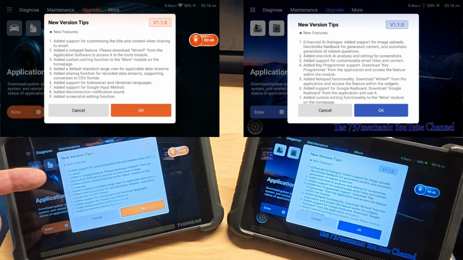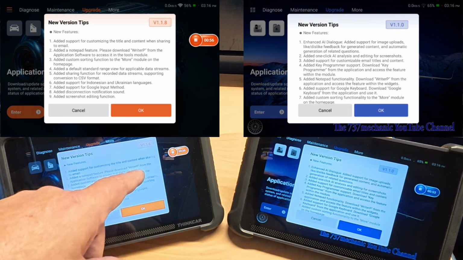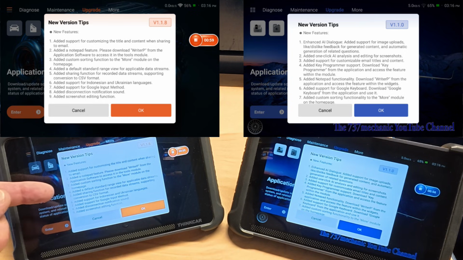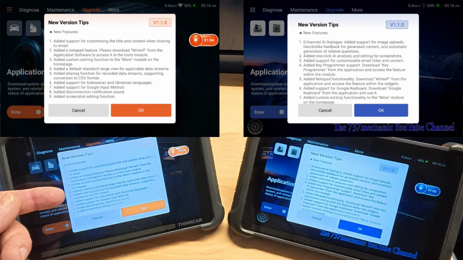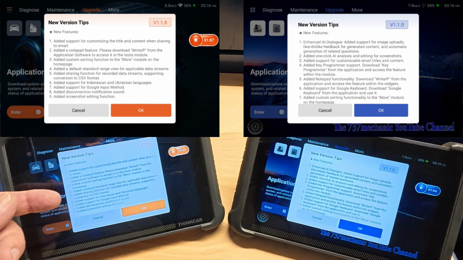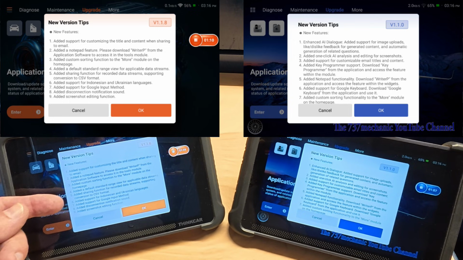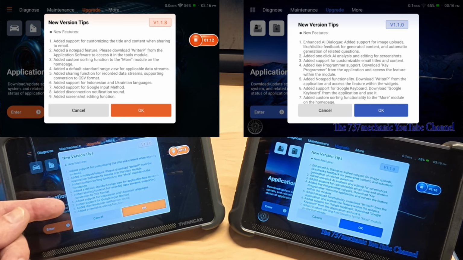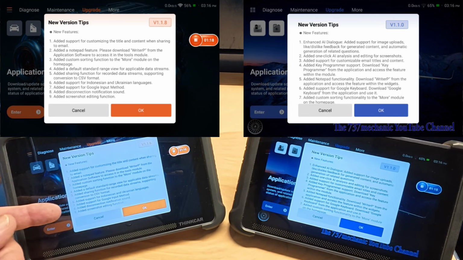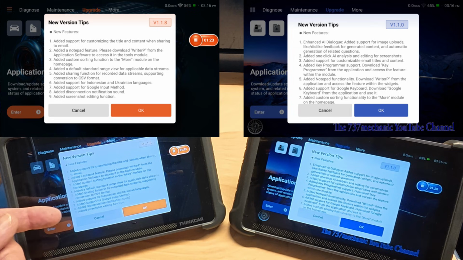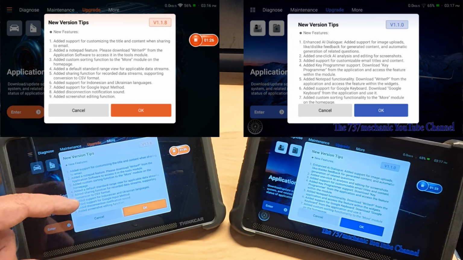So on the Thinkcar, we've got added support for customizing the title and content when sharing to email, added a notepad feature that says download the Writer P from the application software. I'll show you where you do that at. Added custom sorting function to the More module on the home page, added a default standard range view for applicable data streams, added sharing function for recorded data streams supporting conversion to CSV format. That's a spreadsheet standard. Added support for Indonesian and Ukrainian languages. Added support for Google input method. Added disconnection notification sound. Added screenshot editing function.